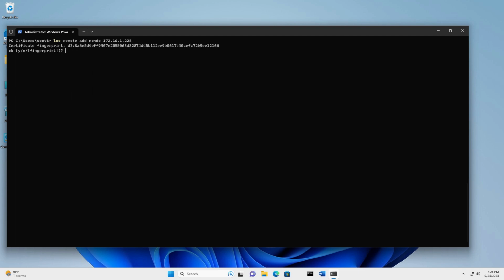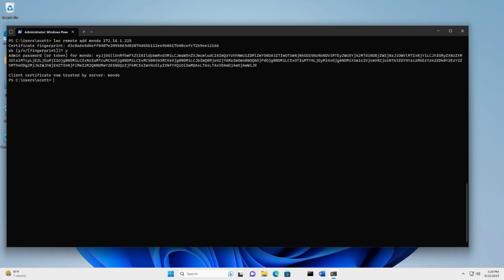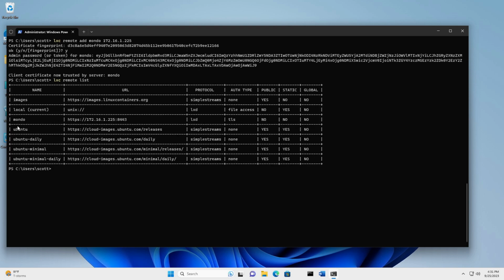I hit enter. It asks me if I want to accept the certificate, and the answer to that is yes. Now we're going to go ahead and paste that certificate value in that we got from our LXD server with a Control V and hit enter. And it comes back and says, client certificate is now trusted by server Mondo. If we execute the LXD remote list command again, now that we've added that trust, you can see that Mondo is listed as one of the remote servers that we can manage.